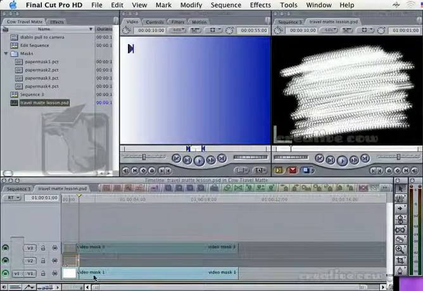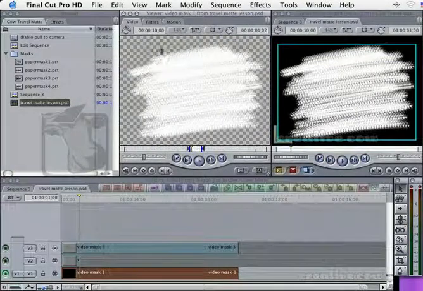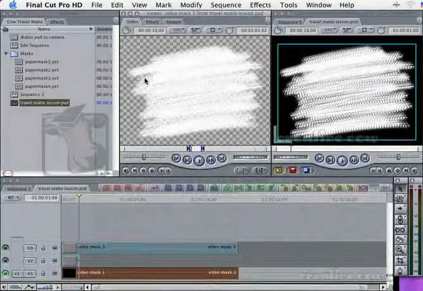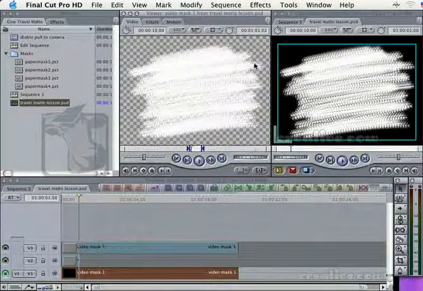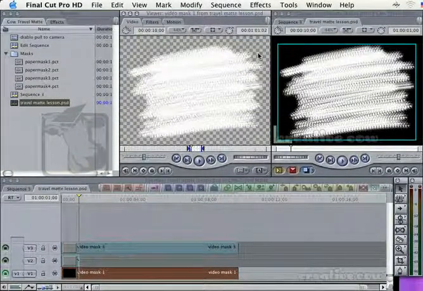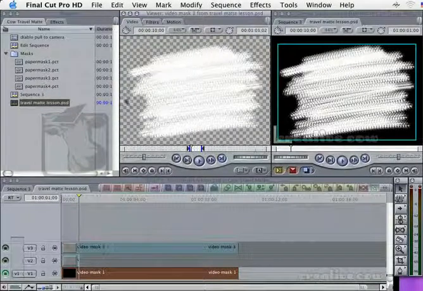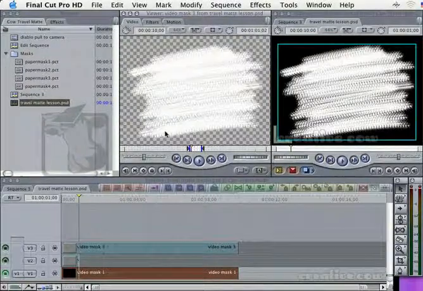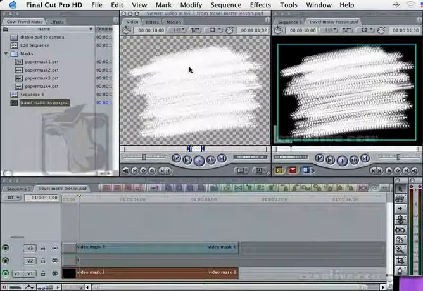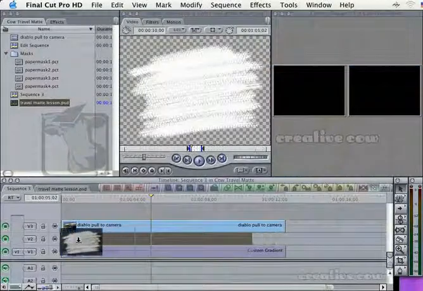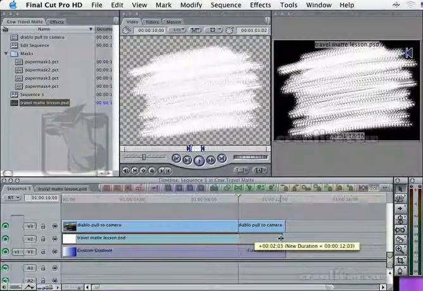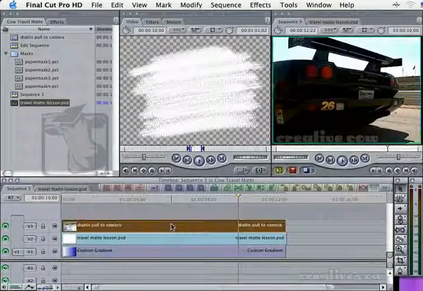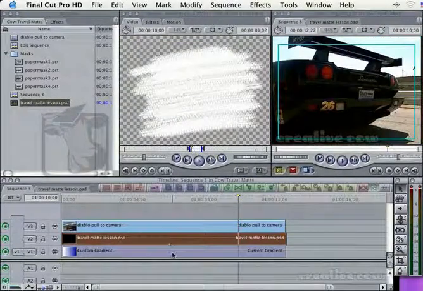Now, this little mat here is something that I created in Photoshop. I painted this with a paintbrush on a transparent layer. Now, what Final Cut Pro does is really nice. It automatically recognizes that transparent layer and says, okay, that's transparent. I'm going to let the background show through, but I'm going to keep the area that's solid. I've got this up here sitting in the viewer, and I am going to apply this mat down into video track 2. Okay, so now we've got our car, we've got our travel mat, we've got our gradient.